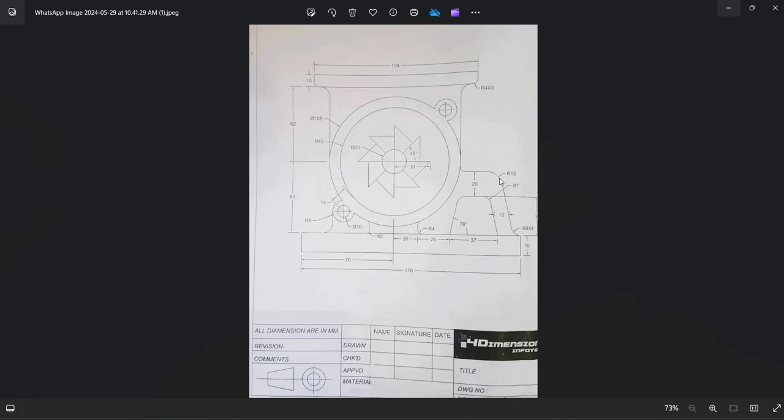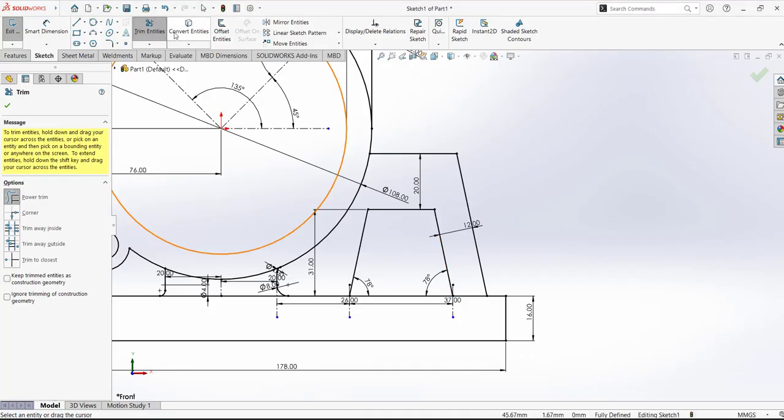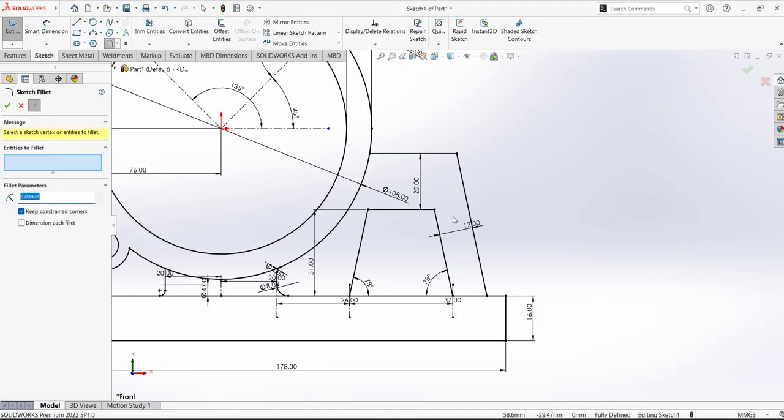Now we'll go for fillets. Here you can see the fillet is given as 13 and on these two sides the fillet is given as radius 7. So we'll go for fillet command. Select the radius, put up the value here as 13 mm. Say OK.